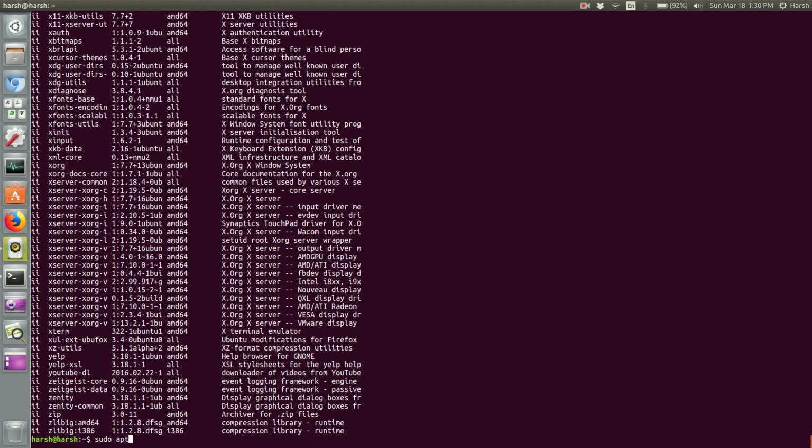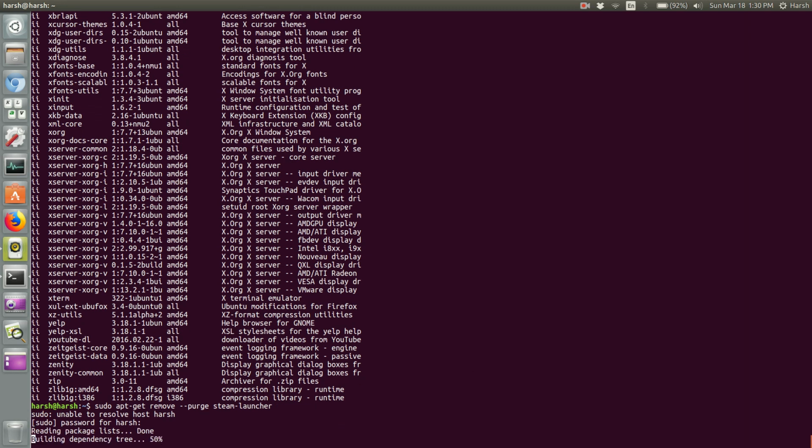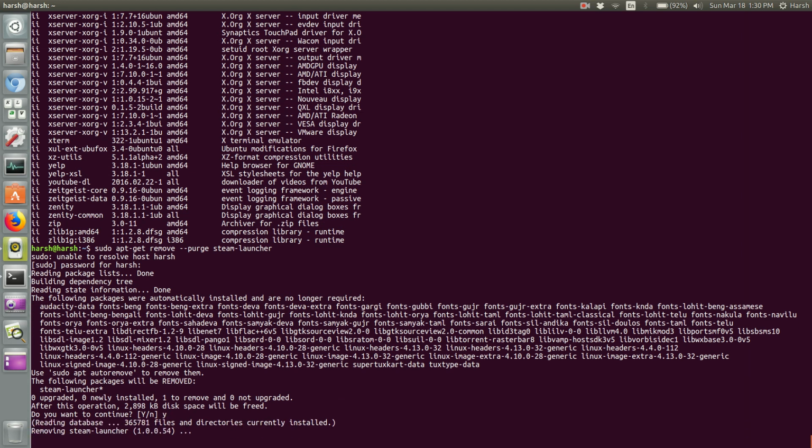sudo apt-get remove Steam --purge, and paste it. Then type your password. Click Y to uninstall.